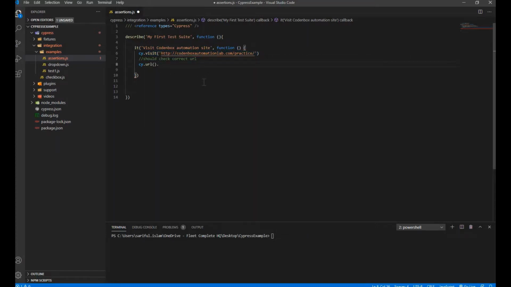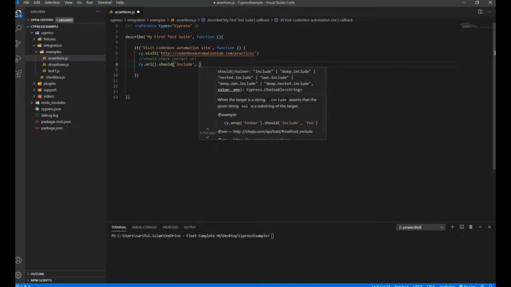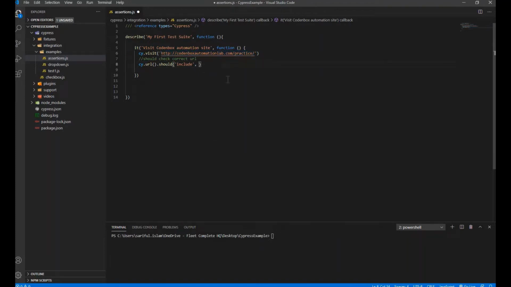Then what do you want to do? You want to use the should command and say how you're going to verify that this is the right URL, like over here you get the response about the URL, whether it is right or wrong. We can use the should command, and as a parameter we can say include. Should include what? We can pass the full URL over here, or a partial one.